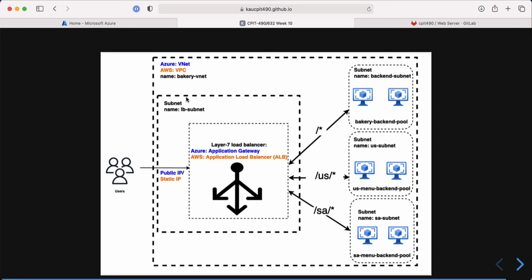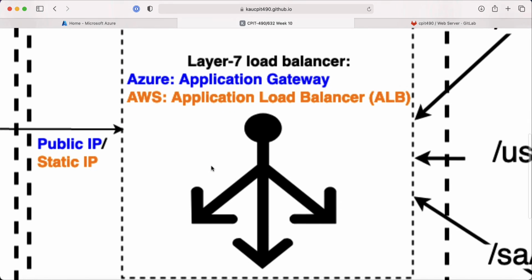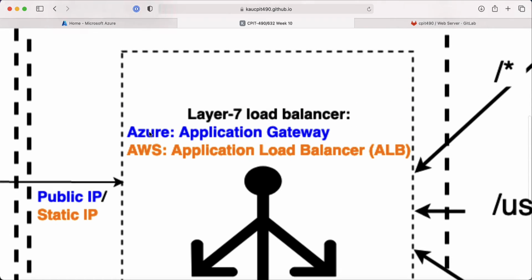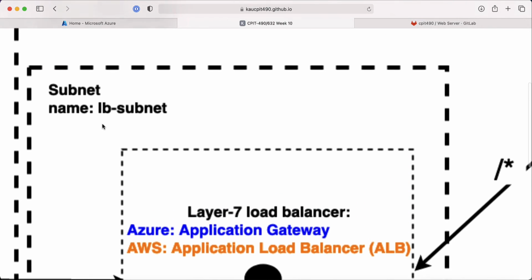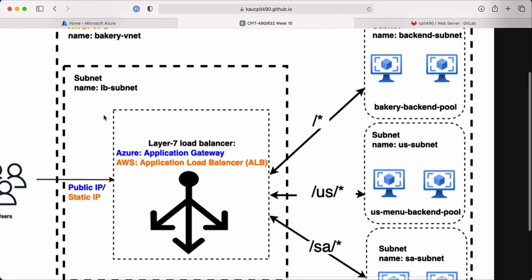So one subnet for our layer 7 load balancer, and then we're going to create a subnet for a group of backend servers, 3 subnets for 3 groups of backend servers. So what's going to happen here is our load balancer is going to reside and live in a subnet inside the virtual private cloud or the virtual network in Azure. And then the clients will send requests through the public IP.